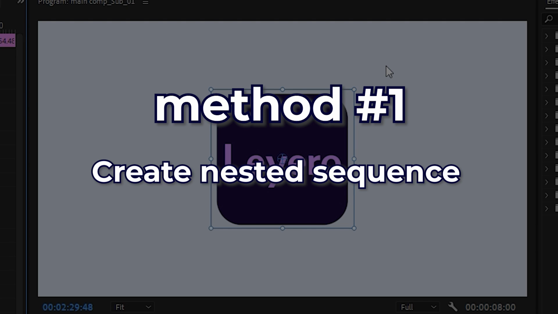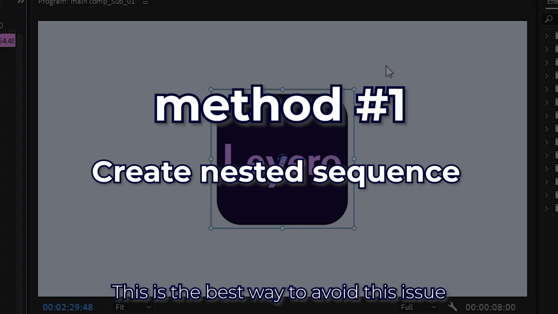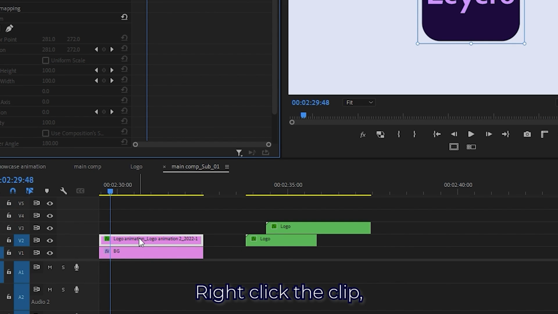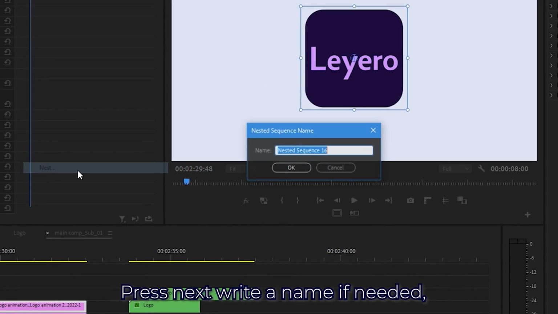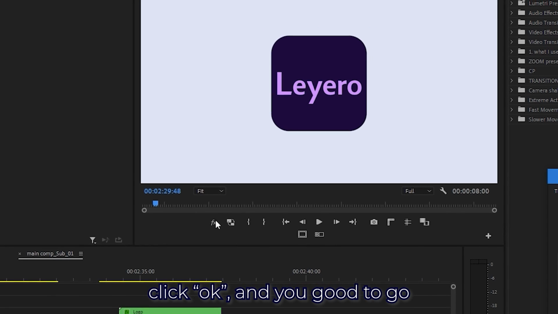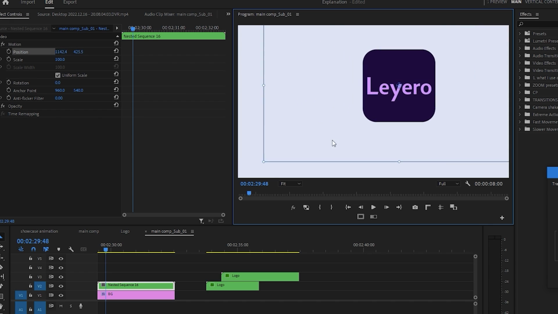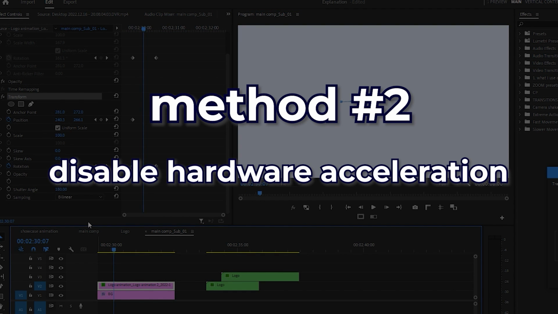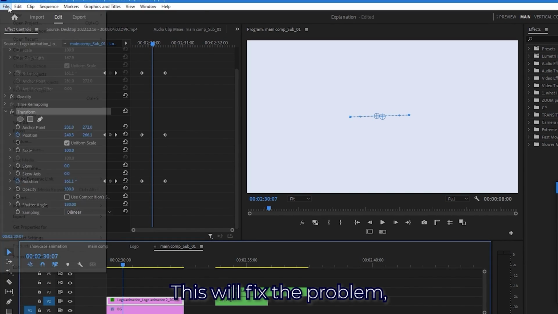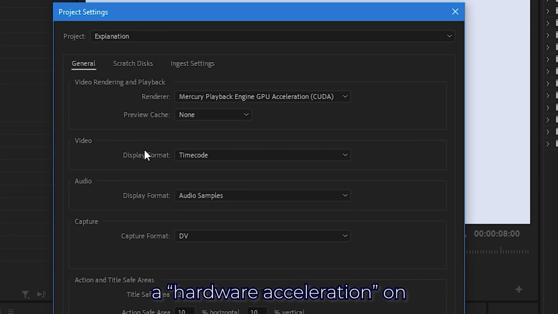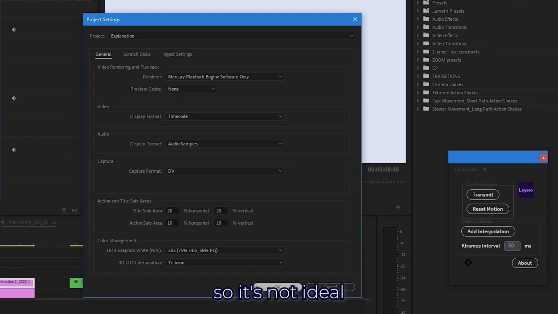Method number 1. Create a nested sequence. This is the best way to avoid this issue. Right-click the clip, press Nest, write a name if needed, click OK and you're good to go. Method 2. Disable hardware acceleration. This will fix the problem, but you might want to keep hardware acceleration on, so it's not ideal.